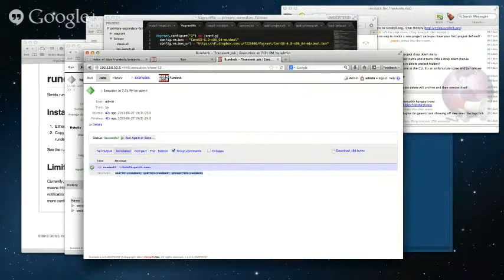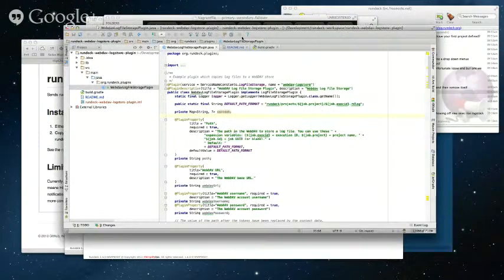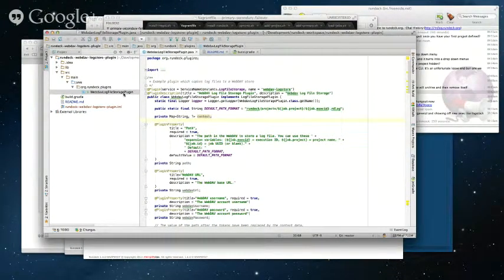So let me show you what the implementation of that looks like. It's really just one source file. I called it the WebDAV Log File Storage Plugin. And you can see there's some annotations and so on here that describe this. This plugin is going to be called the WebDAV Log Store, and a little description. And here I am declaring my class.